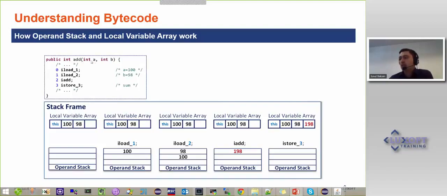So I have this add method that receives A and B as arguments, and this is the bytecode that does the sum. The first opcode is I'm going to load this integer into the stack, but where do I load it from? I load it from the index 1 from the local variable array. So here it is pushed into the stack. The second one is I load 2. It's exactly the same case as the previous one, but this time we are loading from the local variable array from the second position.